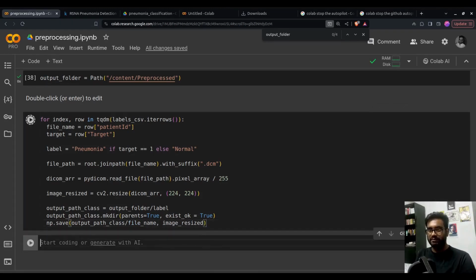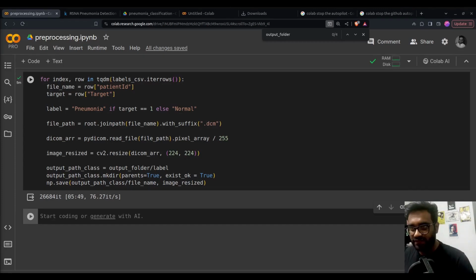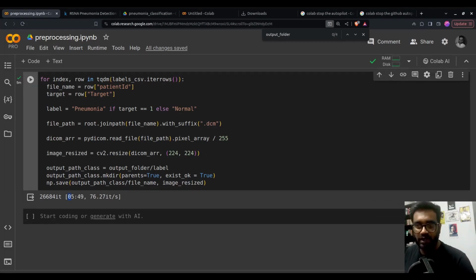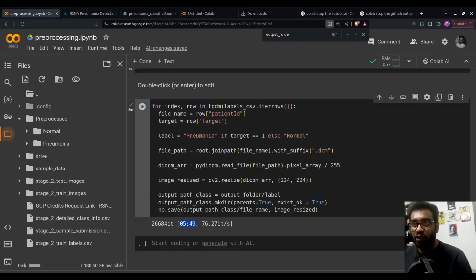Let's run this code. Okay, so I have fast forwarded this video and we are done. It took almost 6 minutes. Now let's see inside our content folder. Yes, we have the preprocessed folder. Inside that there is normal as well as pneumonia. Now let's see how many NumPy files are there inside the normal folder as well as in the pneumonia folder.